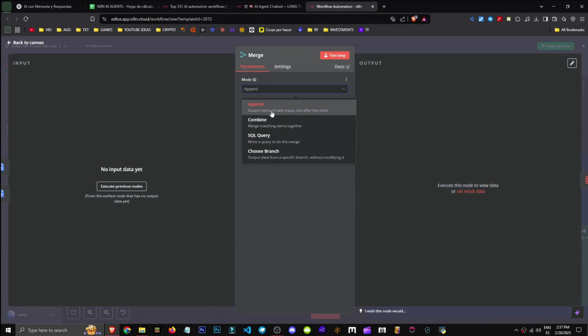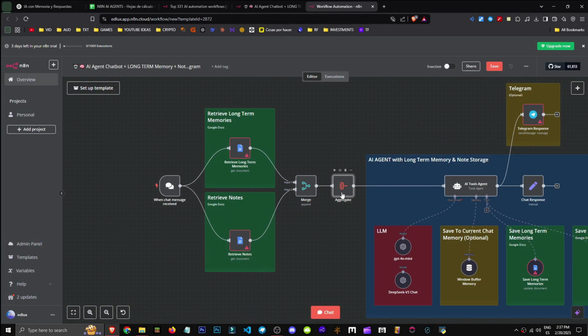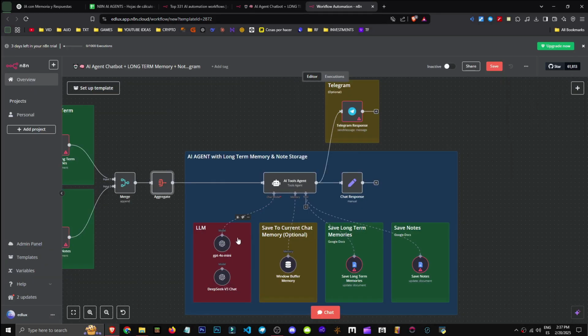Then these two inputs are sent to a merge, which basically combines them directly in append mode, placing one after the other. And then we pass through an aggregate that puts all the data in a list, outputs it in data format, and finally sends it to a model. As you can see, the GPT-4 or mini model is currently connected here, but we could remove it and connect DeepSeek v3 if we prefer a cheaper option, as this works for GPT, DeepSeek, and any other model.